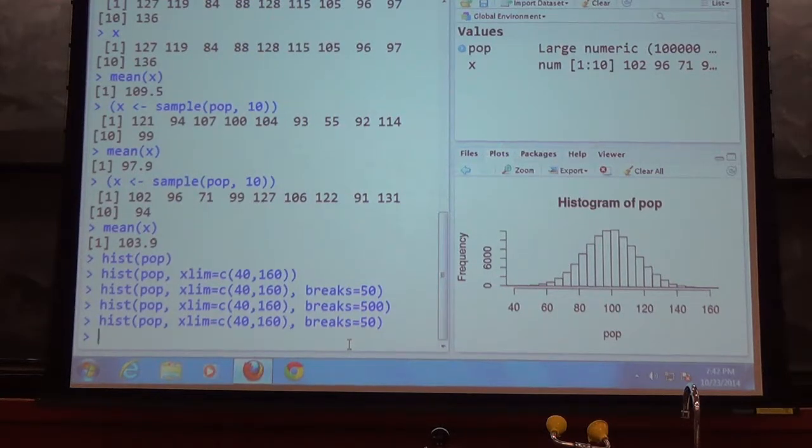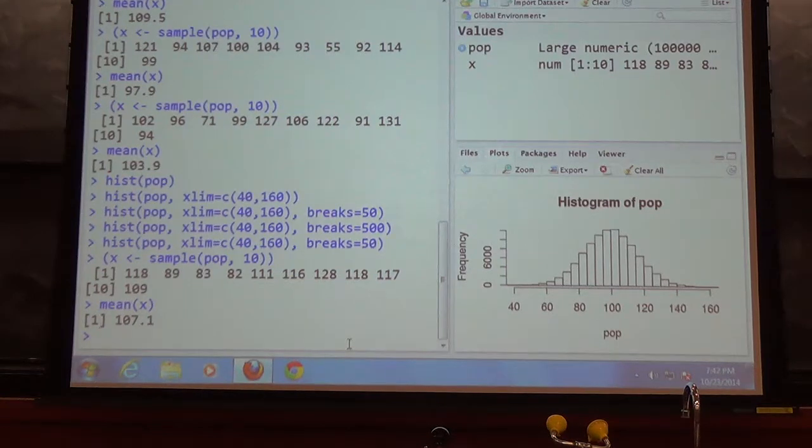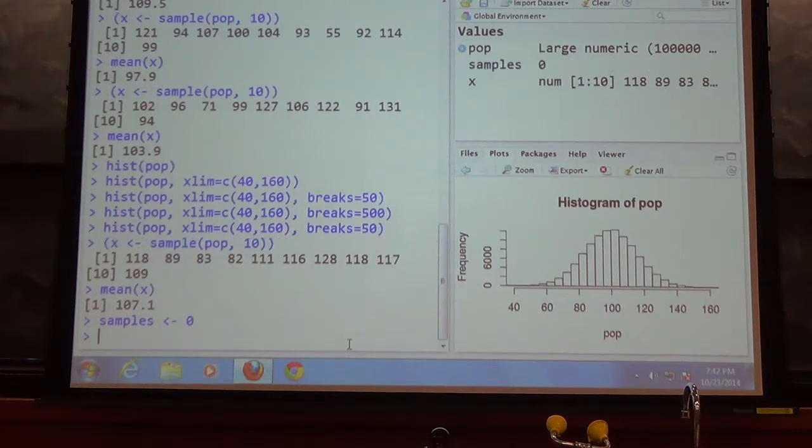All right, so anyway, I have the sample. I'm doing the sample thing, and I want to do this a whole bunch of times. Each time I want to calculate the mean of x. So I'm going to create something called samples, and in the beginning I'm just going to put in the value 0, but this is just going to be a placeholder. What I'm going to do is tell R to take a random sample of 10 and calculate the mean of that.